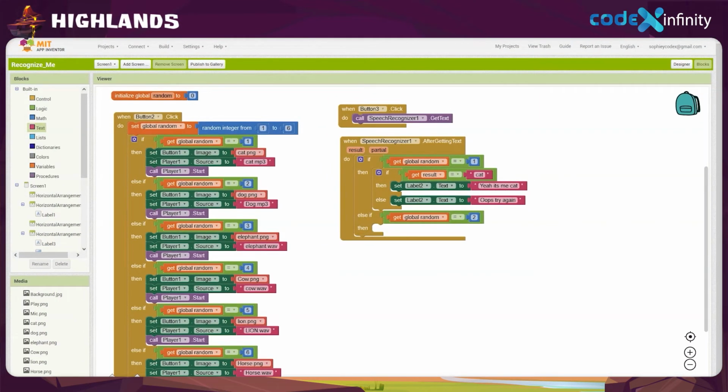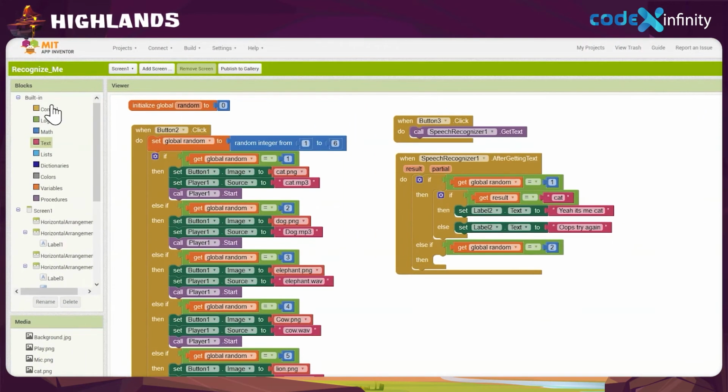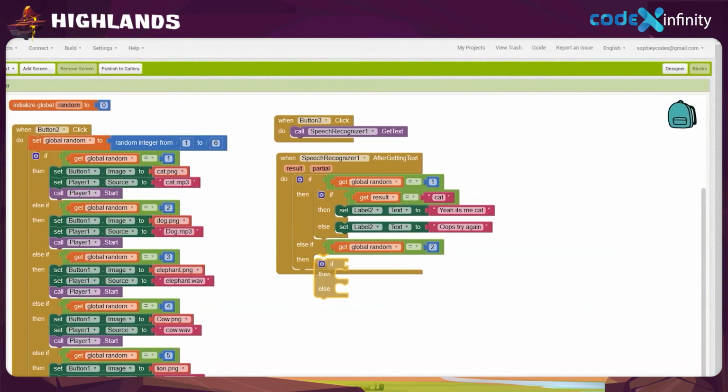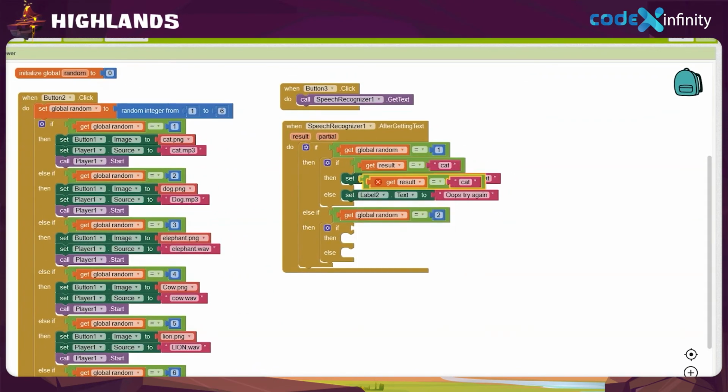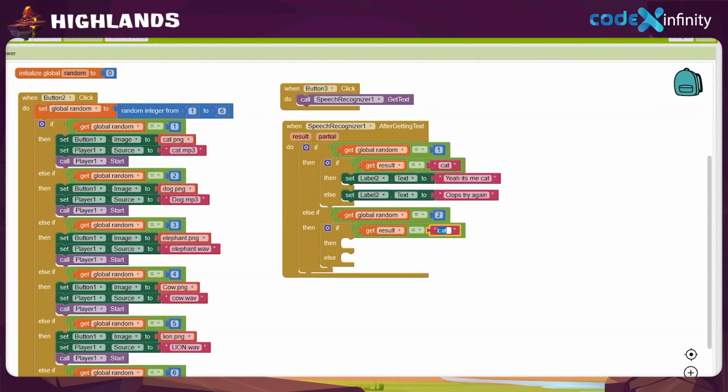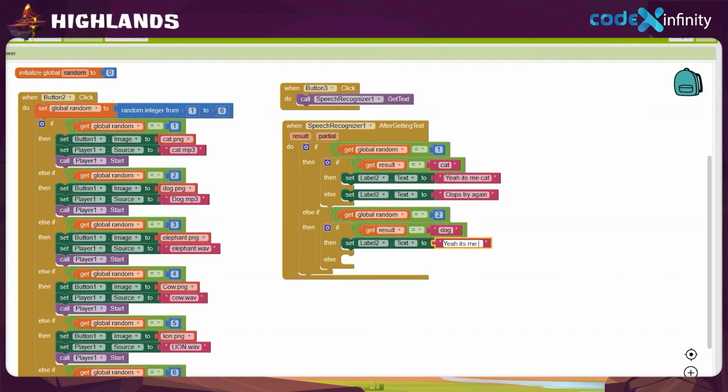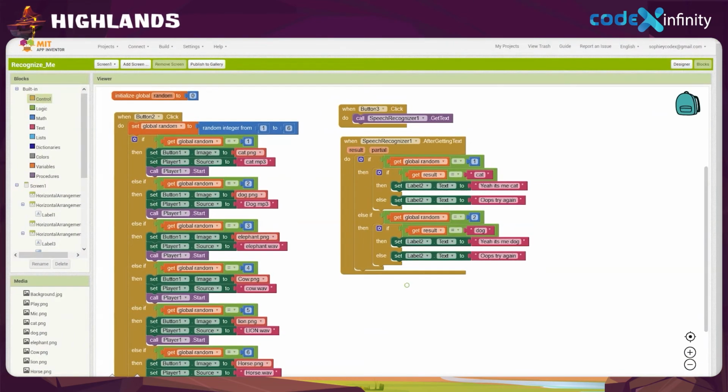Then we need another if then else block. So we go to the control option and select an if then else block and add it to the else if. Now it's duplicating time. We duplicate the get result block. Place it in the if block and change the text to dog. Then we duplicate the set label 2.text2 block and place it in the then section. Now change the text to yeah, it's me dog. And finally, we duplicate the other set label 2.text2 block with the oops try again text and add it to the else part.